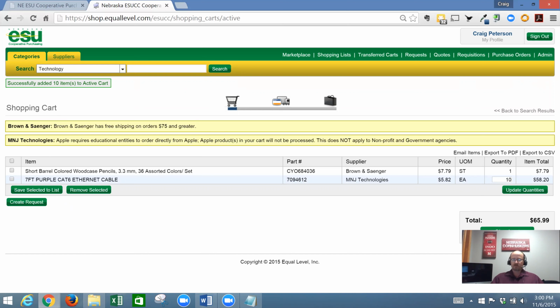M&J Technology. The cart message here talks about Apple requires educational entities to order directly from Apple. So if you happen to add an item to your cart that is an Apple product, they will remove that and not deliver the product because of Apple's requirements to order directly from them.